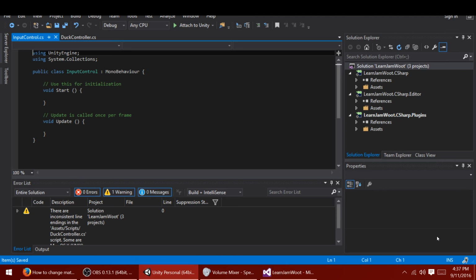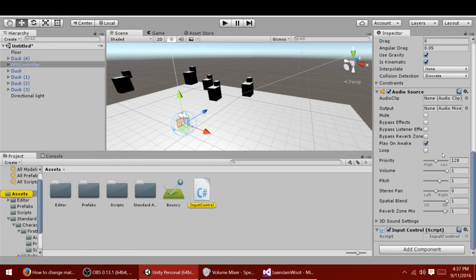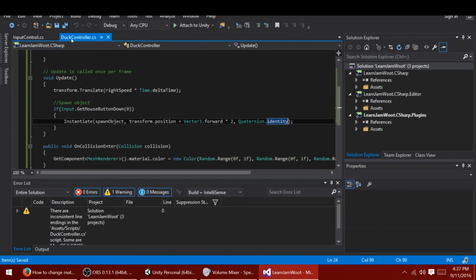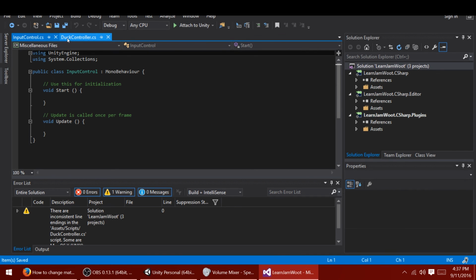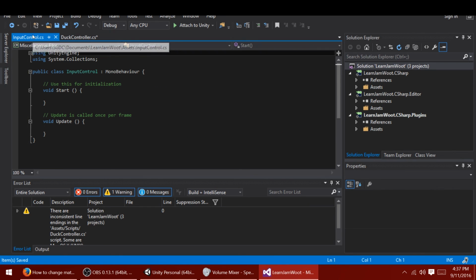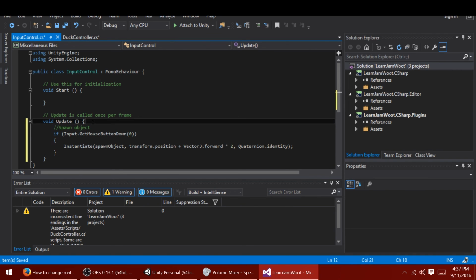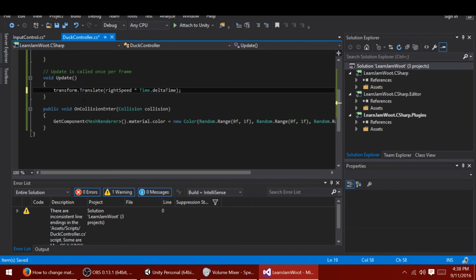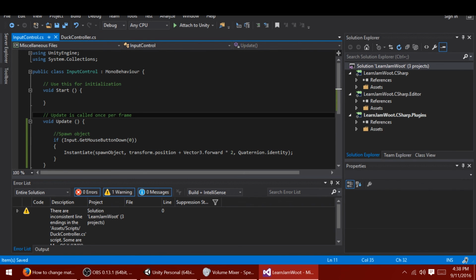But yeah, so I created it, right? And I double clicked on input control, which opened up a new tab up here. So you should still be able to see duck controller, and you can go in between the two. But for now, we want to go back to duck controller, take this whole entire code here, cut, go here, and paste it in this update. And then I'm just going to clean up the code over here. Save both of them.